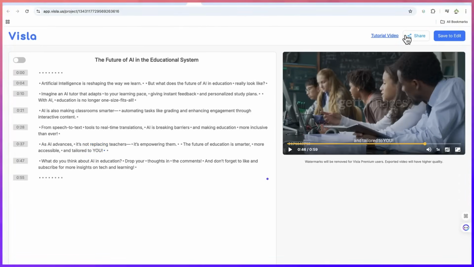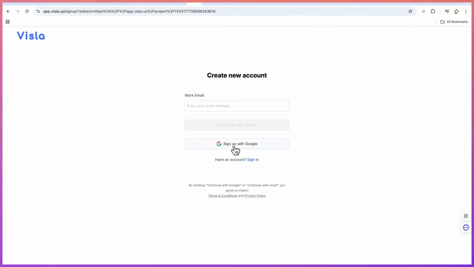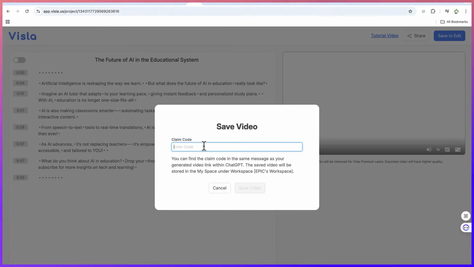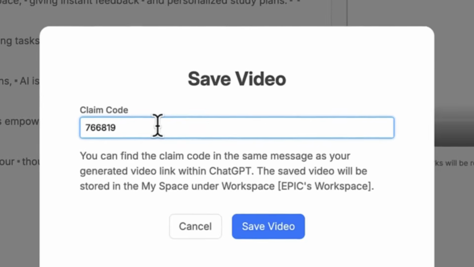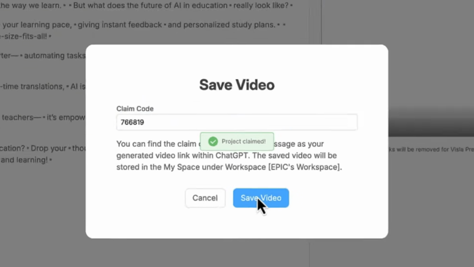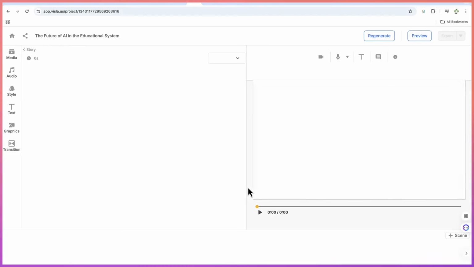Okay, so you can share this video if you're interested in sharing, and then you can save to edit also if you want to. This is going to be done in Visla. So this is where you put in the code that we've just shown earlier on. We just paste it and then you can say save video, and this is going to bring this video into Visla and you can edit it and add in different features.